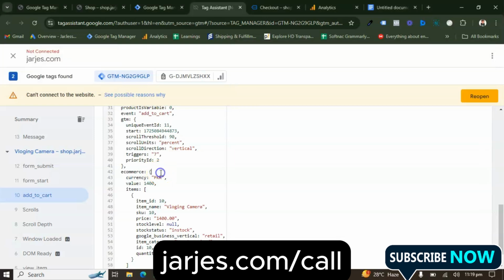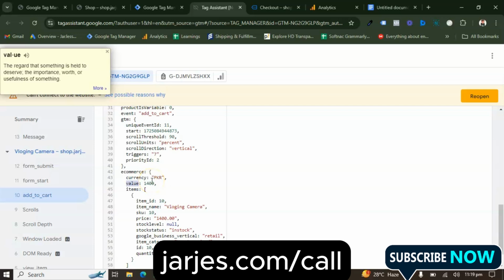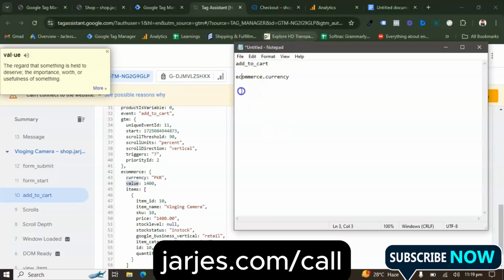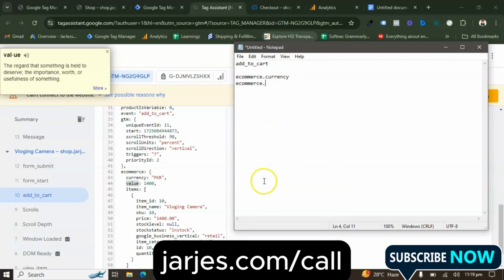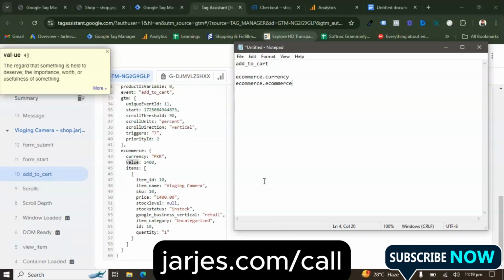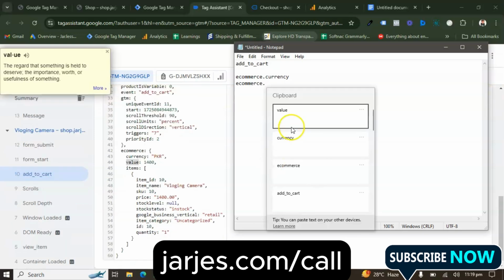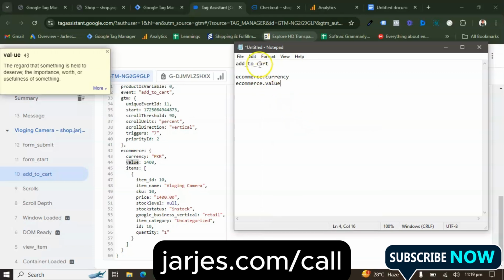Now, if we want to track the value of add to cart, how much was the value of the product that's been added to the cart, we can do this as well by just entering ecommerce dot value. Apologies, dot value. You can do this. These things are for add to cart.